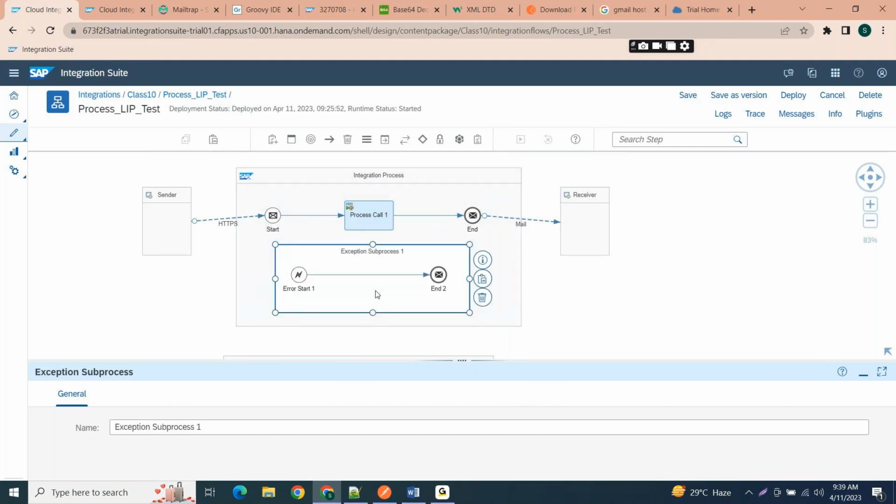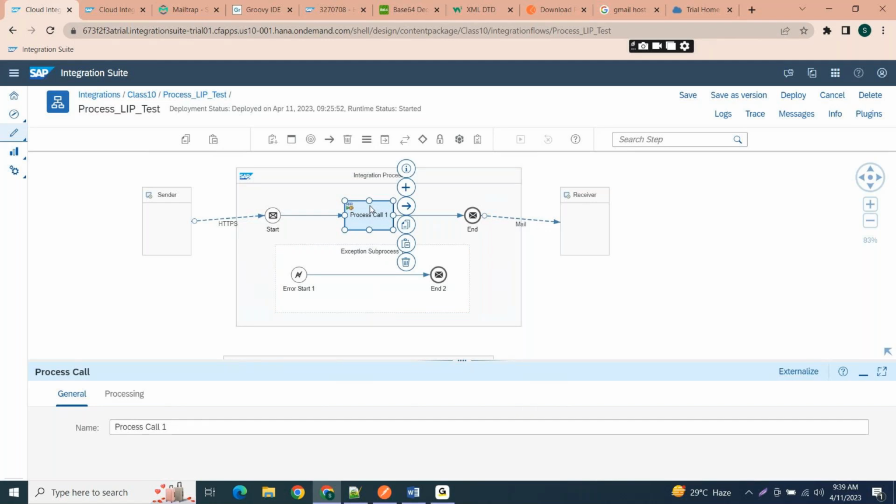Okay, so for example, sometimes we will get these types of exceptions. Sometimes the conversions will fail, sometimes the connectivity with the target system will fail. We know that it will fail in some cases. I mean, the integration flow will fail in some cases. That time we can configure the exception subprocess.